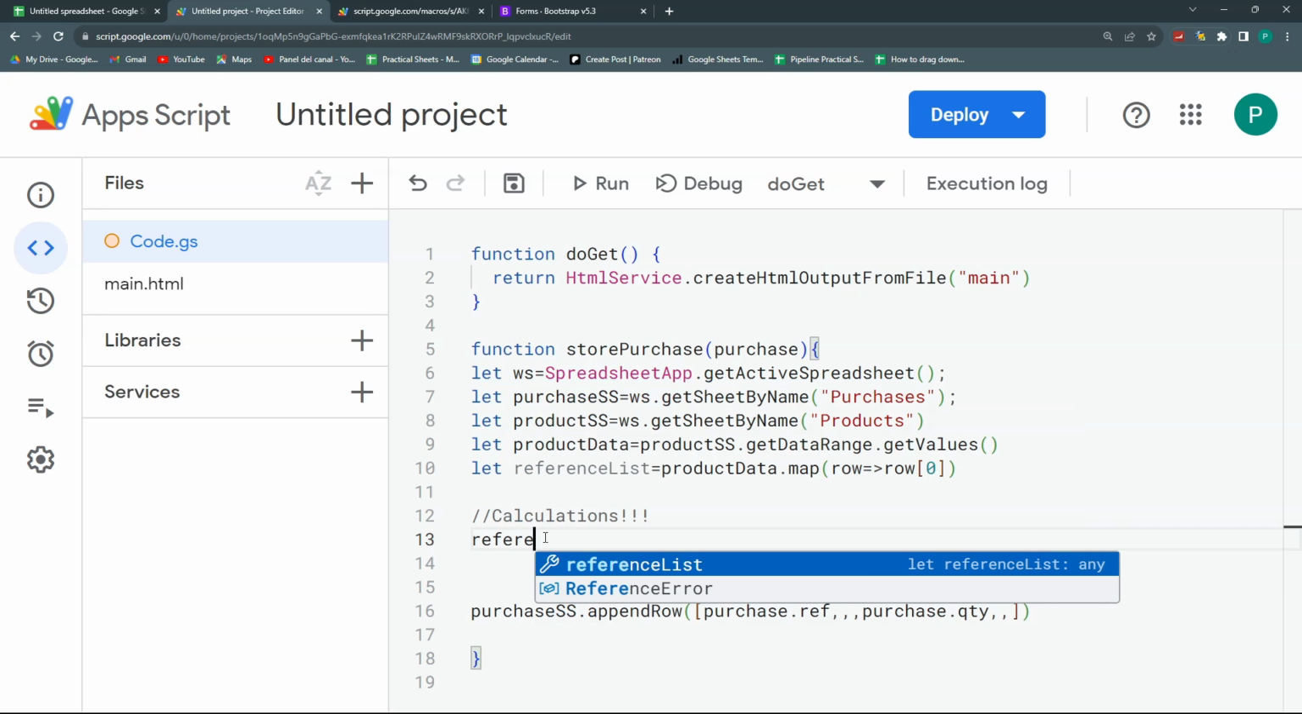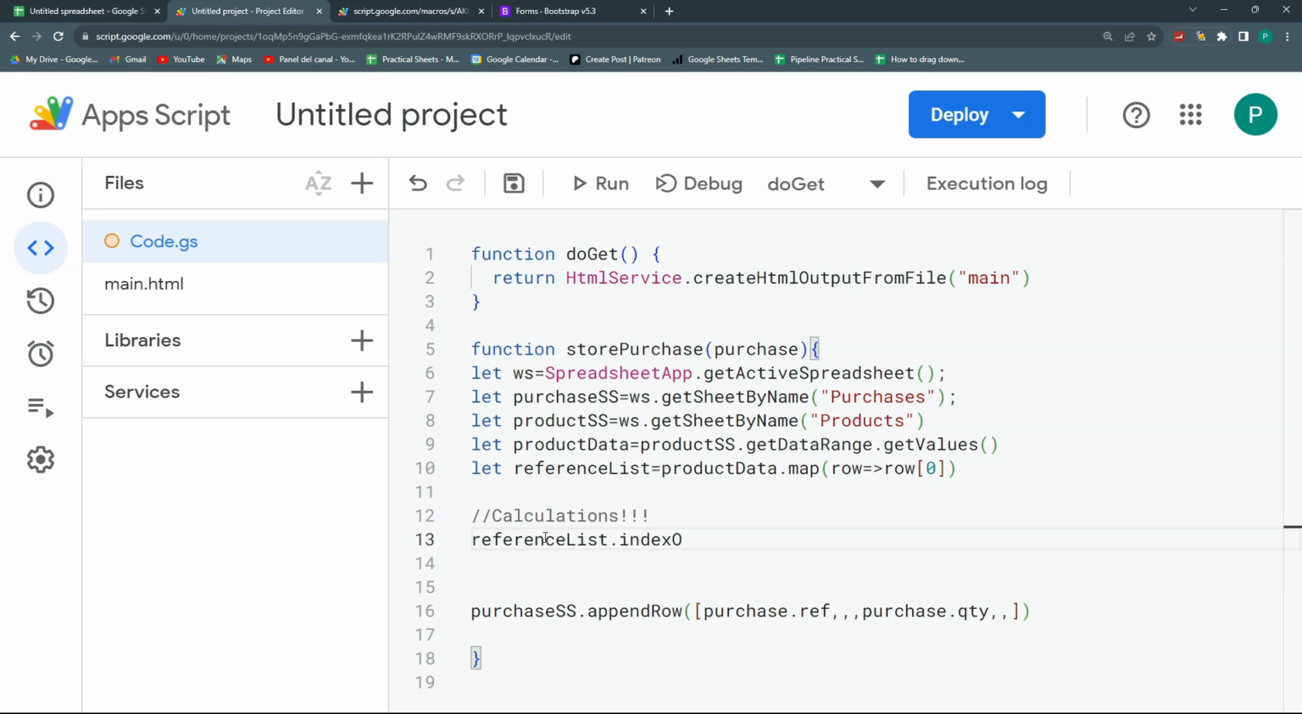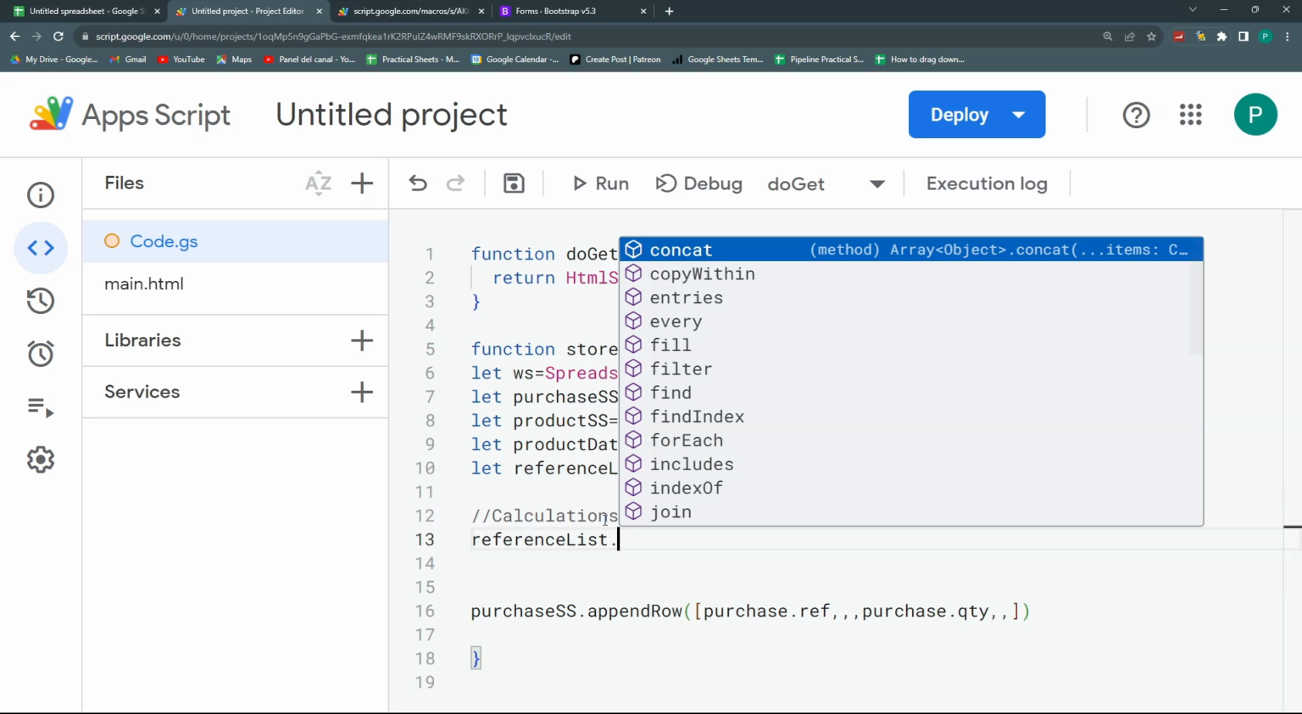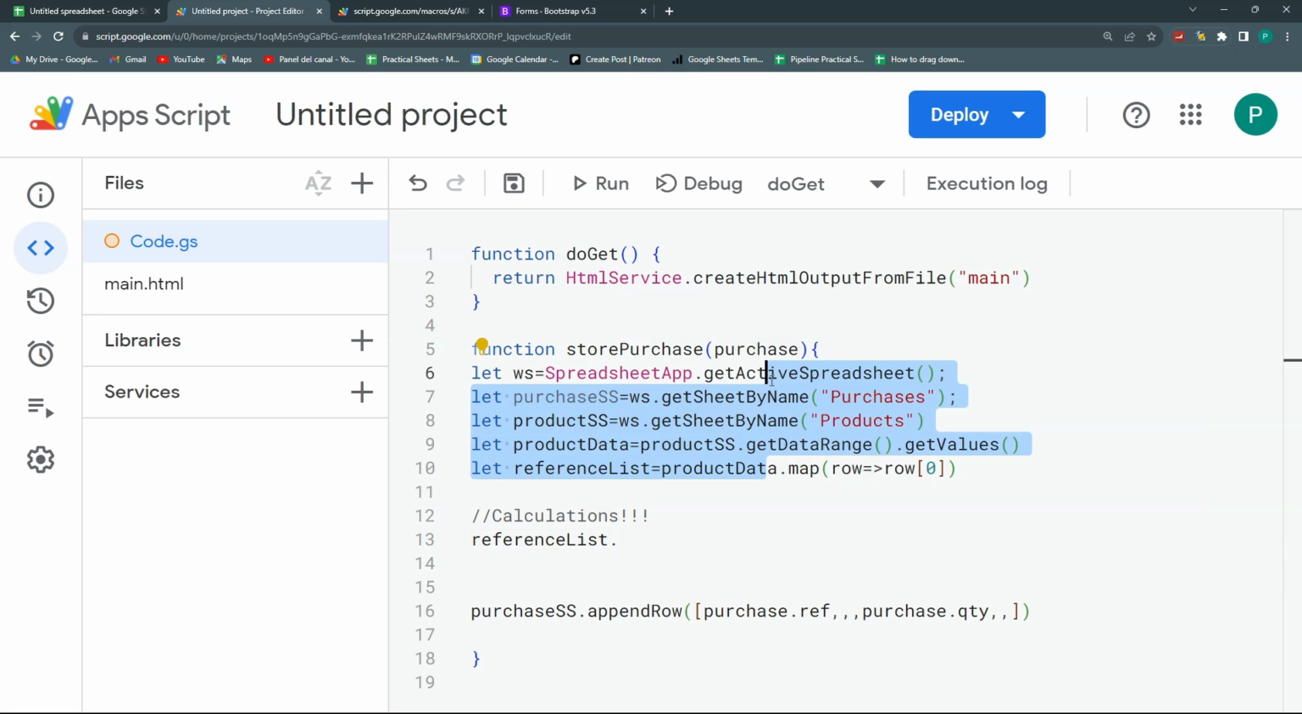Now, in my calculations, I could do the reference list and use this indexOf function. Something is not working. Let me see what could be not working. Dot. If Google Apps Script is not working here, then something is off. Let me see, product data dot map row. Get here, my parentheses in getDataRange. Okay, so this is a very, very nice tip in Google Apps Script. If you know that the reference list, when I hit dot, should give you some options here, and it doesn't give you any options, then you need to look upstairs in your code because something is missing. This is a very nice hint that something is wrong before you even execute the code.